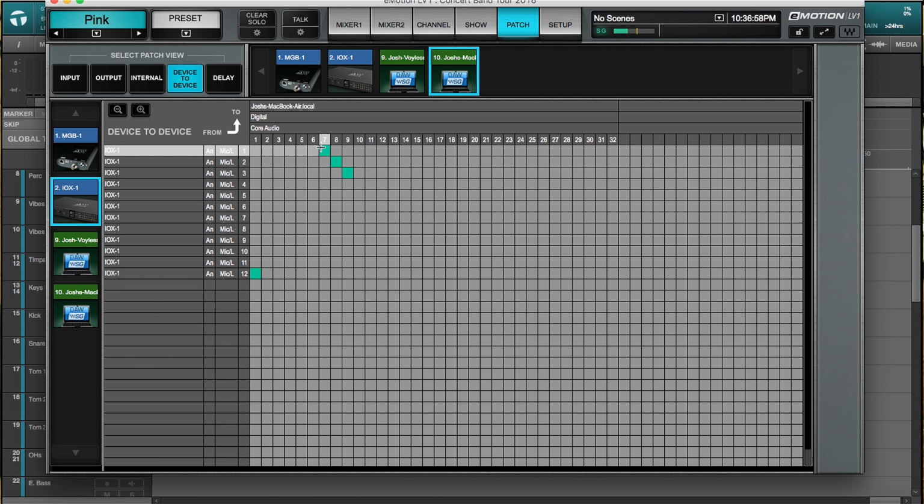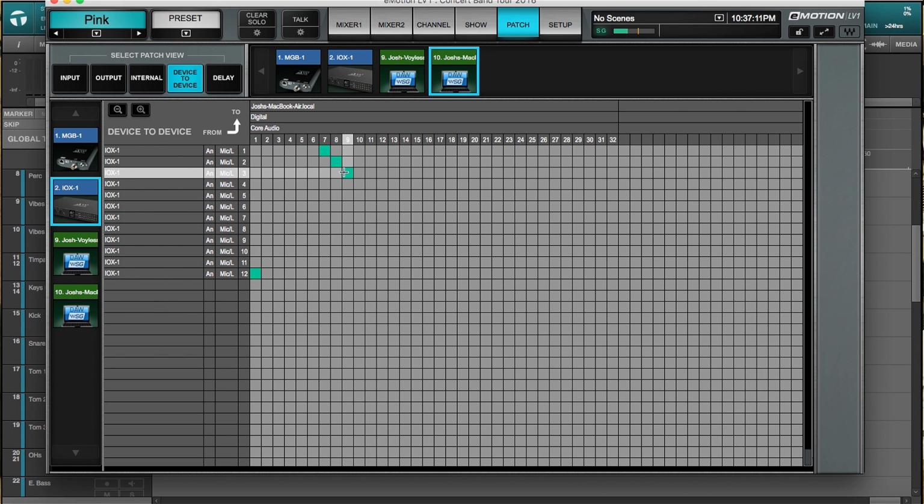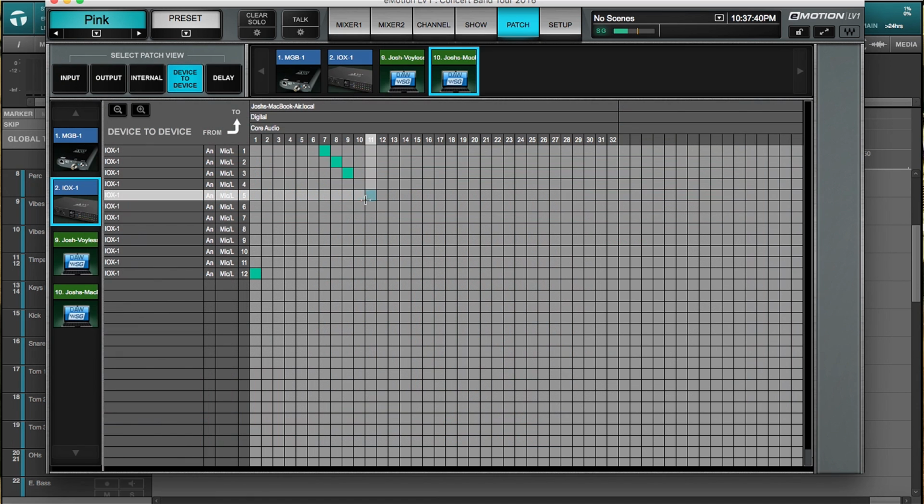We can also see here 7, 8, and 9 are our microphones. So we can see on Wave SoundGrid and Smaart, 7, 8, and 9, mic 1, 2, and 3. The microphones aren't actually routed through the LV1. I'm just opening up the software in the setup menu and tweaking the gains and adding phantom power if I need to do so. All right, so now we've got our reference signal and we've got our microphones. What about the console outputs with processing and without processing.